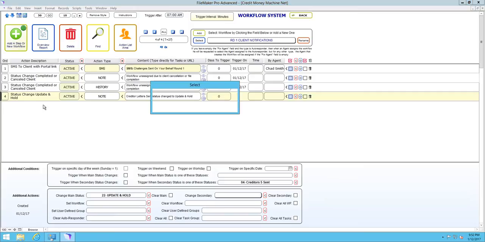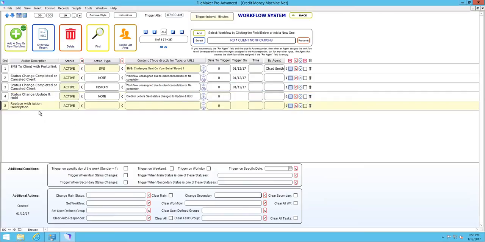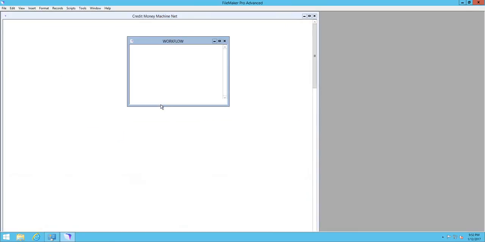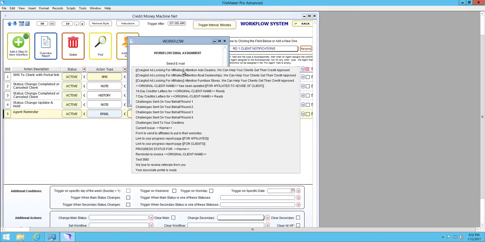This one's going to be an agent reminder. I use this for my CSOs, where we're outsourcing, to send them a notification. This is a workflow that's designed for you guys that are doing hybrids or pay-per-deletes, where you want to invoice the client after you get results before you send out another round. So this is going to be an email. We're going to select the email, and it is going to be the reminder to invoice original credit or client name. So that's what's going to go out.